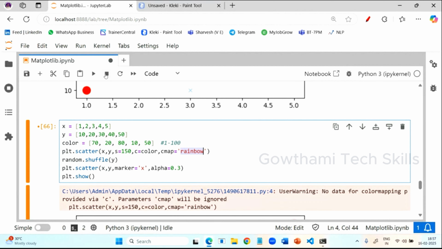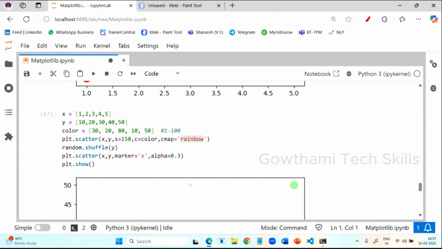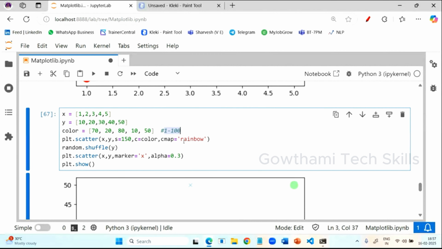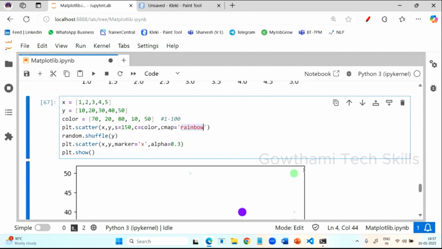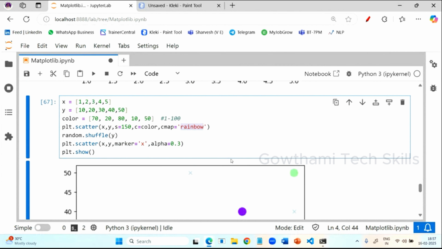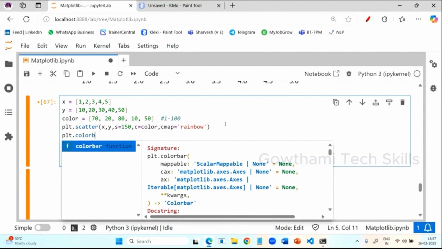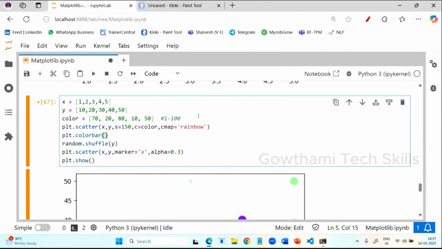You can see the rainbow colors. Did I give any color names? No. You simply provided the values in the range 1 to 100, and based on this rainbow, you got the color. But if you want to see the color bar also, what are the colors you have? Then there is a function called colorbar. You have to use the plt.colorbar function, so that it is going to give the color bar for this rainbow beside that graph.